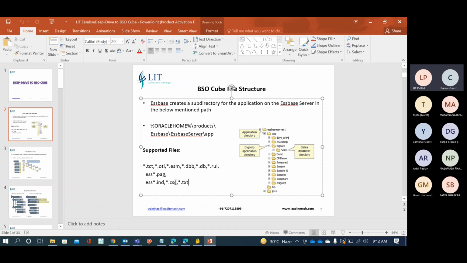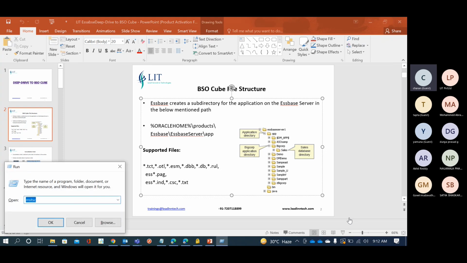CSC, what is CSC? Calculation script. Right, CSC stands for calculation script; it saves the calculations. Okay. And TXT, what is TXT? Text file. How do we get the TXT file? By notepad, sir.